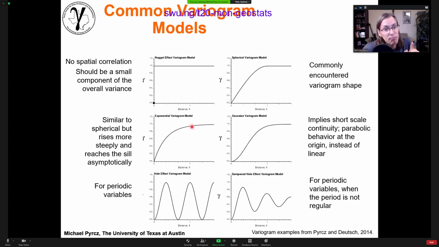And in fact, what's interesting is many spatial phenomena have fundamentally spherical or exponential types of behaviors. The Gaussian is super different. Look at its form. Let me ask you a question. Does the Gaussian have more short scale spatial continuity or less than the exponential? Does the Gaussian model have more continuity in the short distances, or does the exponential? Which has better continuity in the short distances?